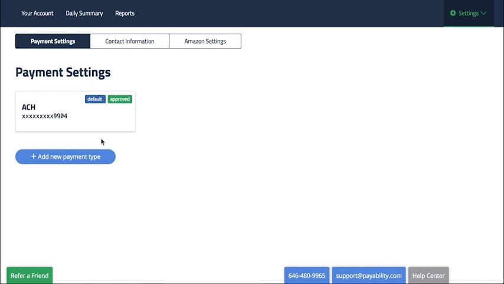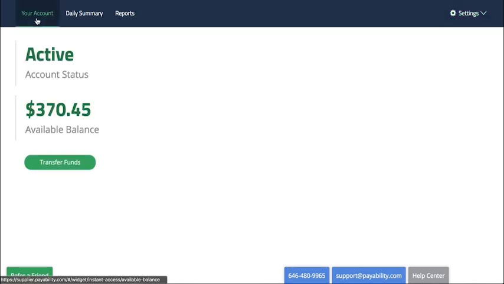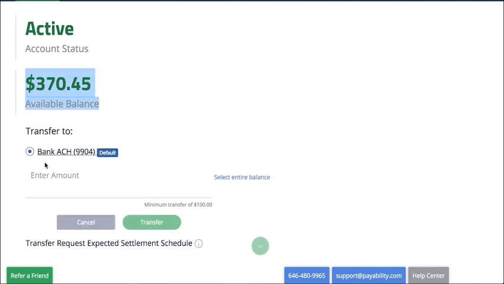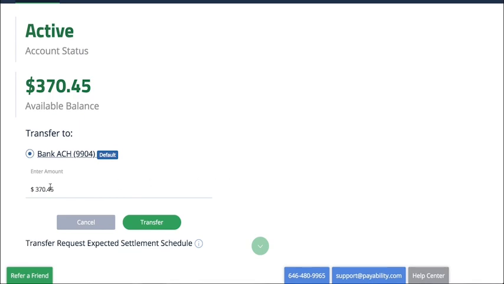Once you've got your payment settings all squared away, you are ready to transfer funds out of your account under the Your Account page. Here you can see your available balance to transfer at all times. If you click on the Transfer Funds button, you can then select the transfer method below and enter the amount that you wish to transfer. You'll want to note that the minimum transfer amount is $100. You can also select the link on the right for the entire balance to be populated that you wish to transfer, and then hit the Transfer button.